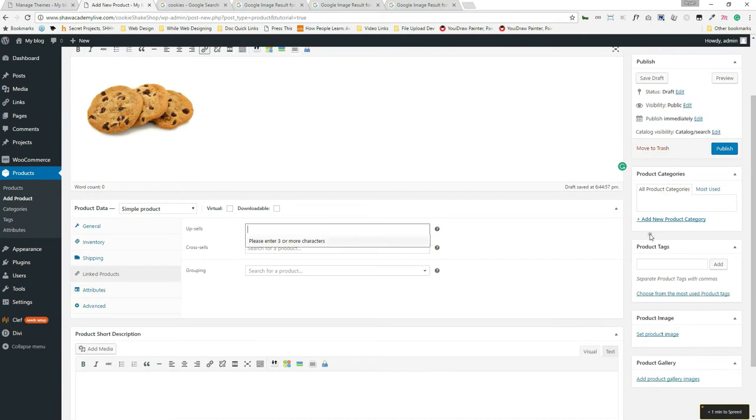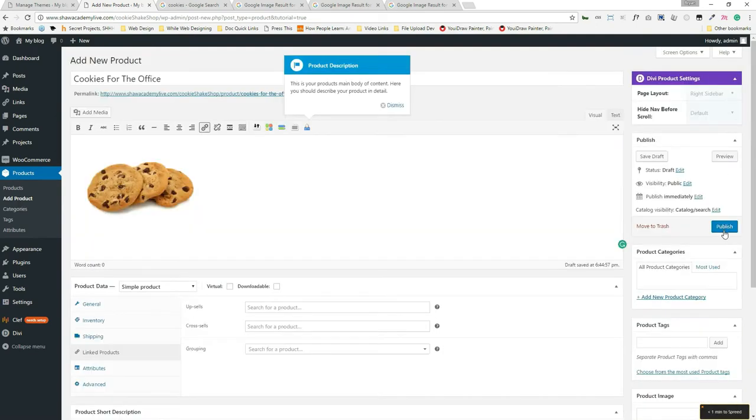Yeah, so here we go. So product tags, product image, I want a product image as well, so it can come up in a gallery. There we go, that's all fine. Let's just publish that.